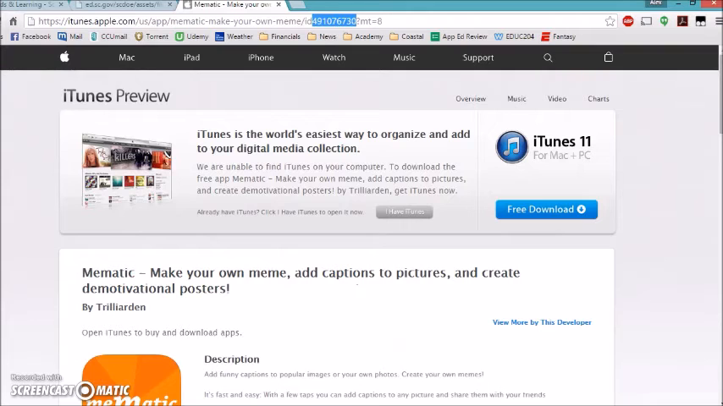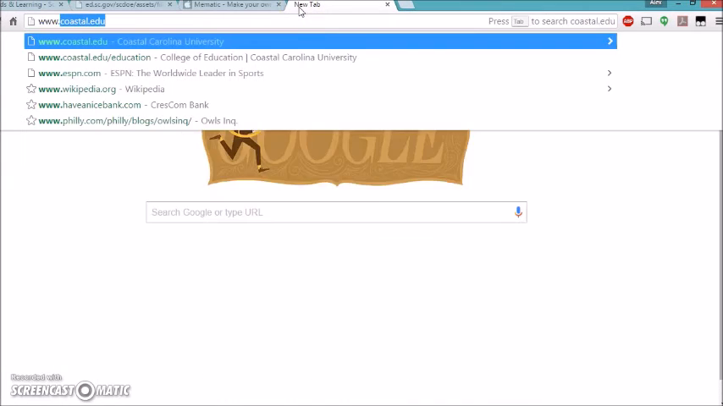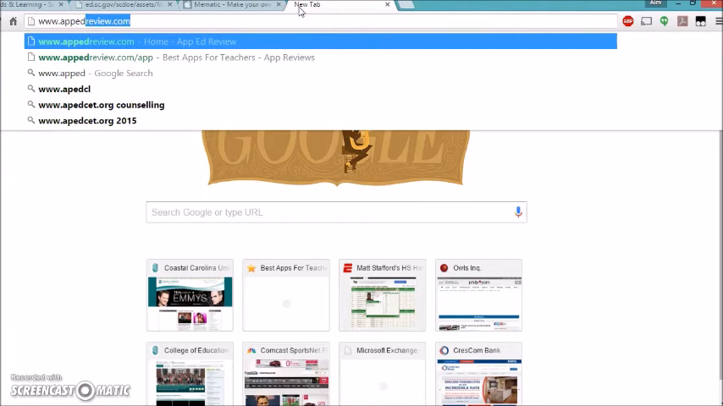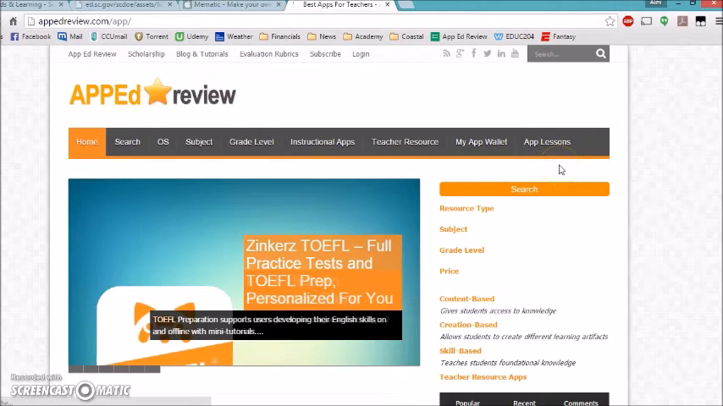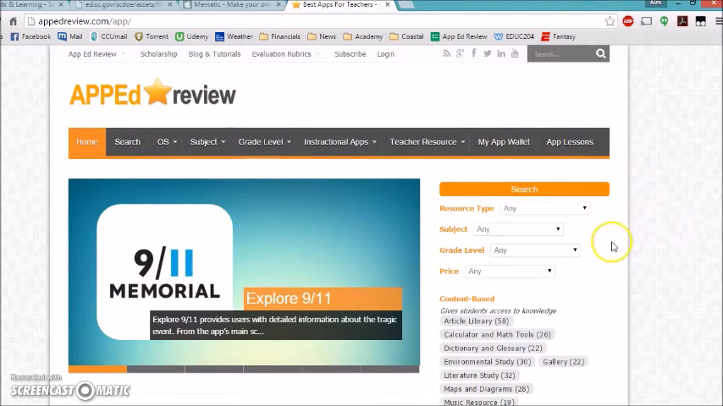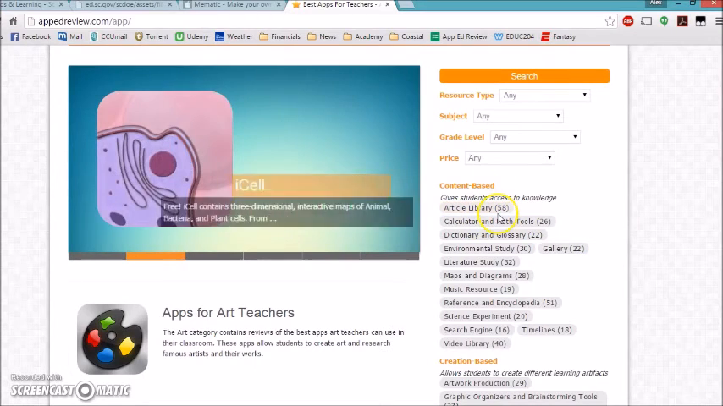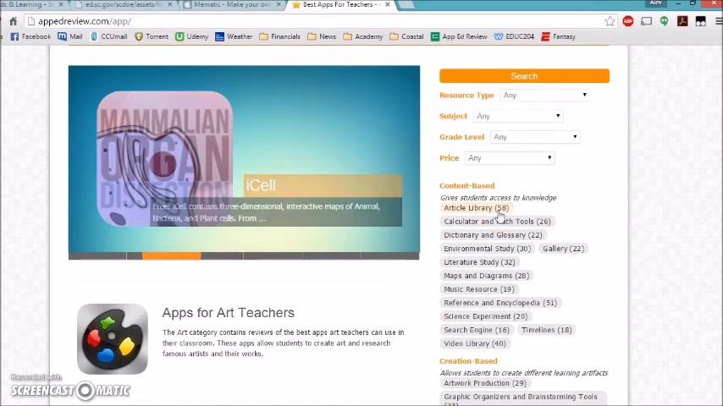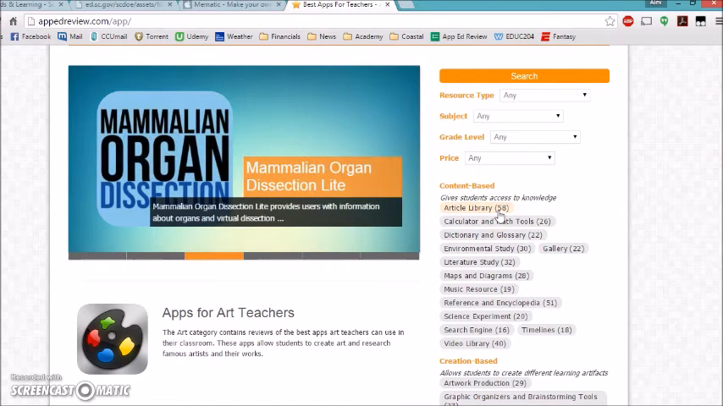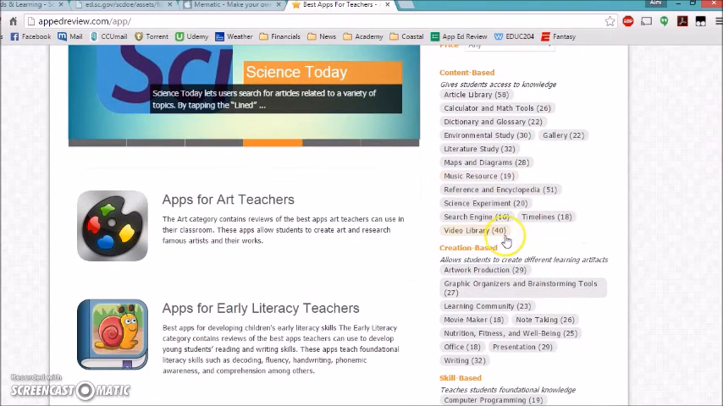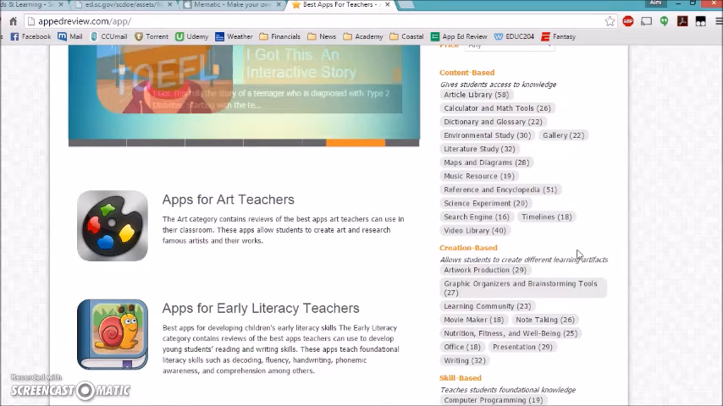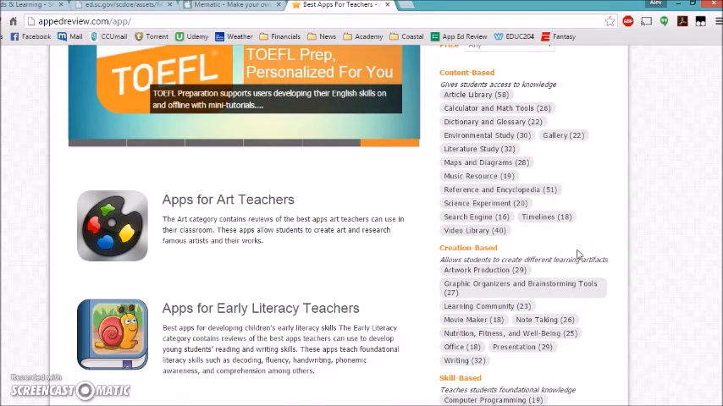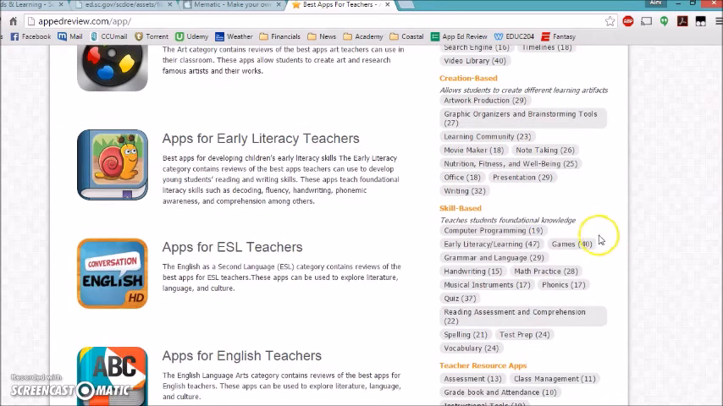A great resource for you to use is www.appedreview.com/app. And on this website, you can search by subject, by grade level, by type of app. So we have content-based. That's where students will view video libraries, read different articles, have search engines, and there's creation-based. So this is usually like the later steps of your lesson where students are actually making a learning artifact to demonstrate their understanding. And we have skill-based.